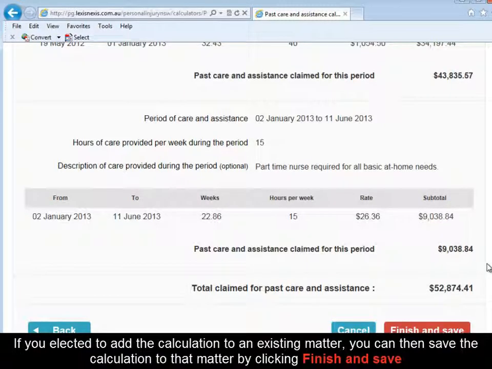If you elected to add the calculation to an existing matter, you can then save the calculation to that matter by clicking Finish and Save.